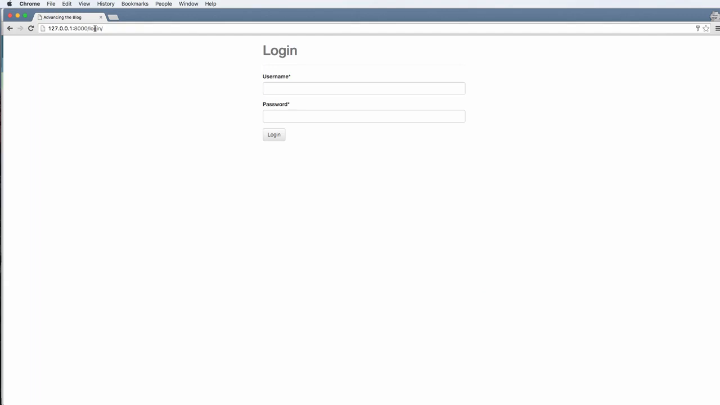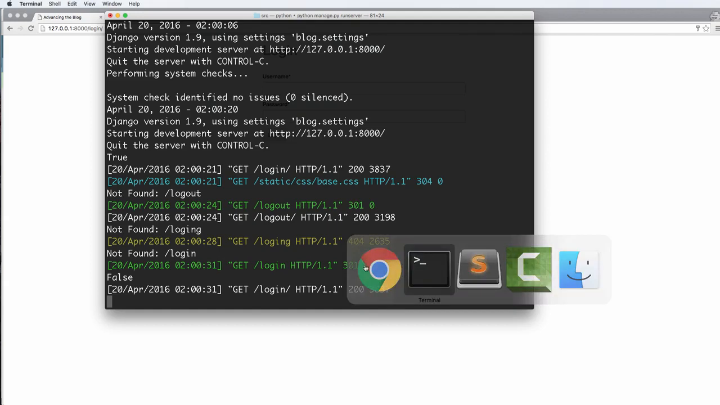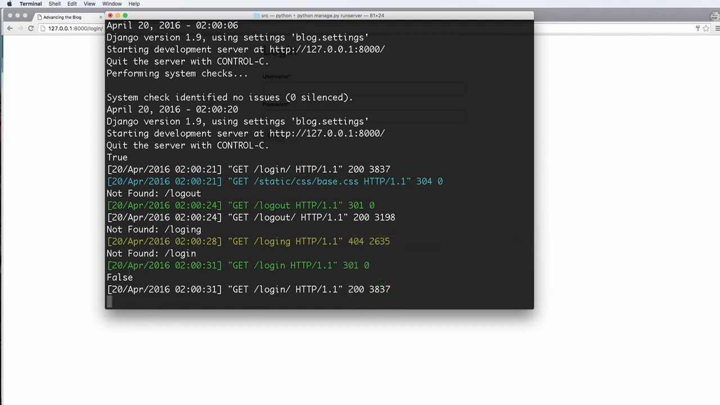And refresh in here, go to logout. It brings us back to the form, which will change, but let's go back into login. Oops. And now we see this form, and in our terminal, we should see false, and we do.